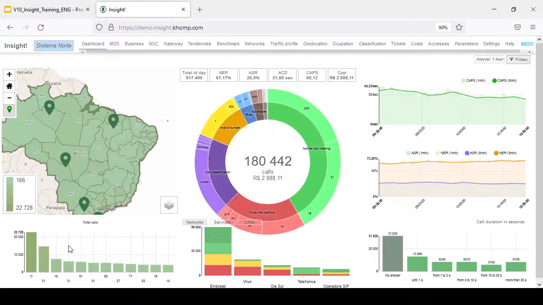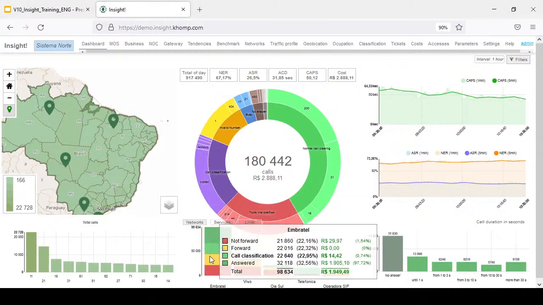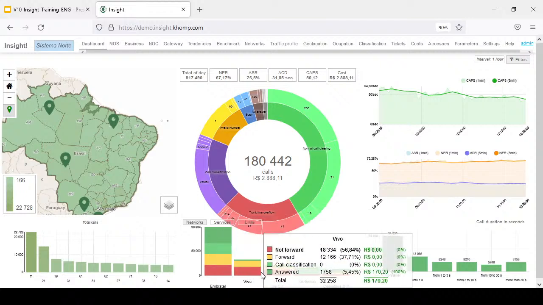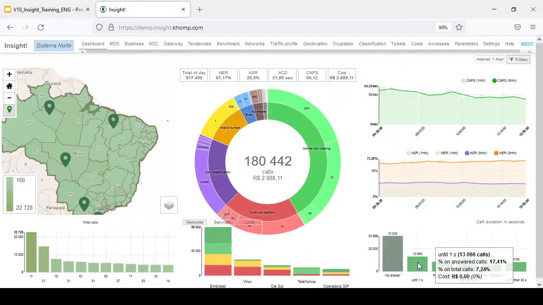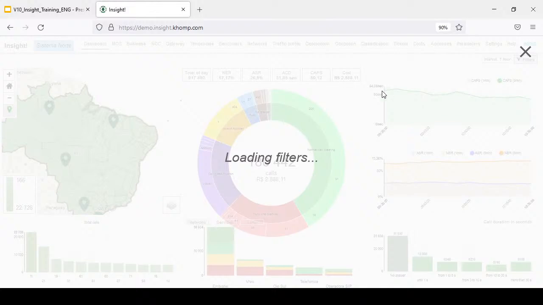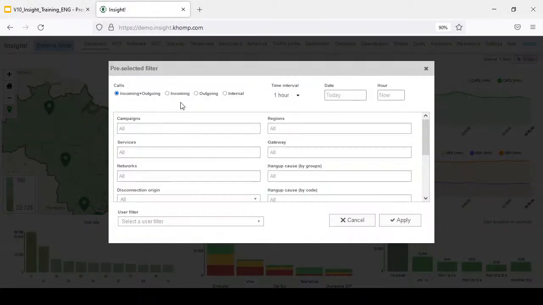And how can I customize this dashboard? I want to see a different approach, a different scenario. So you can go here to filters and select different kinds of incoming or outgoing. So you can create your own filter.